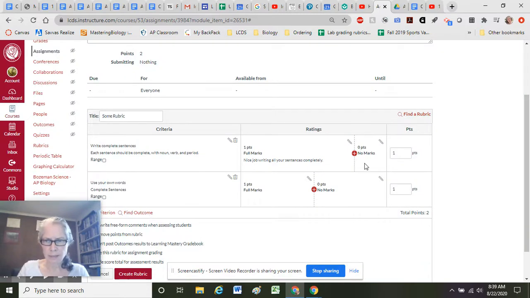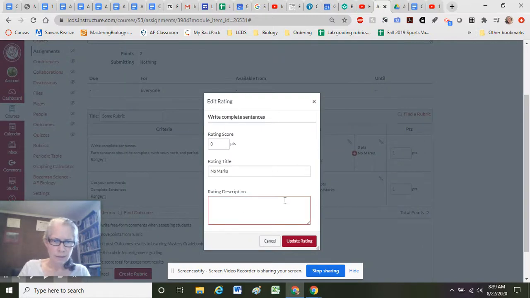And 0 marks if you did not achieve that criterion. Unfortunately, any of your sentences are missing one or more of the following: noun, verb, and a period.